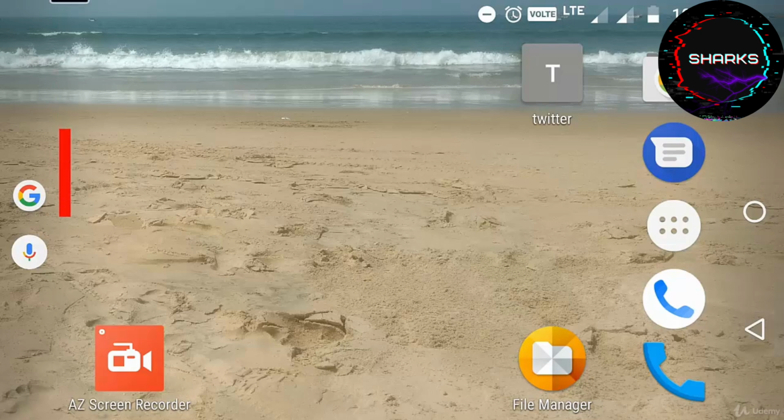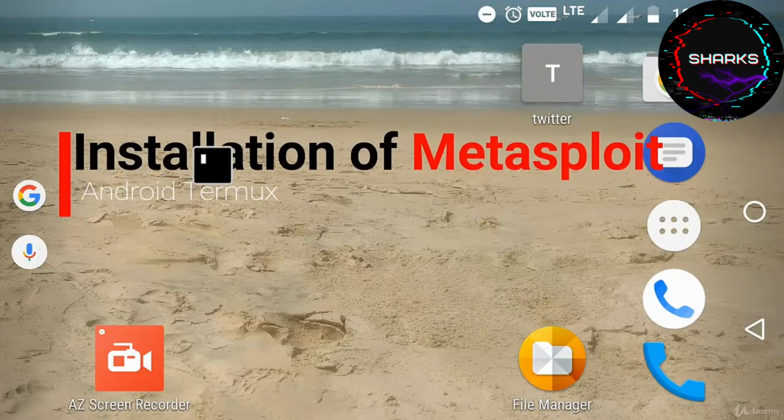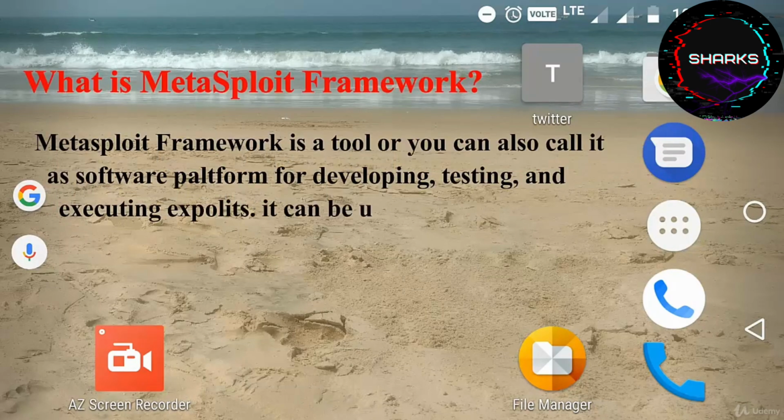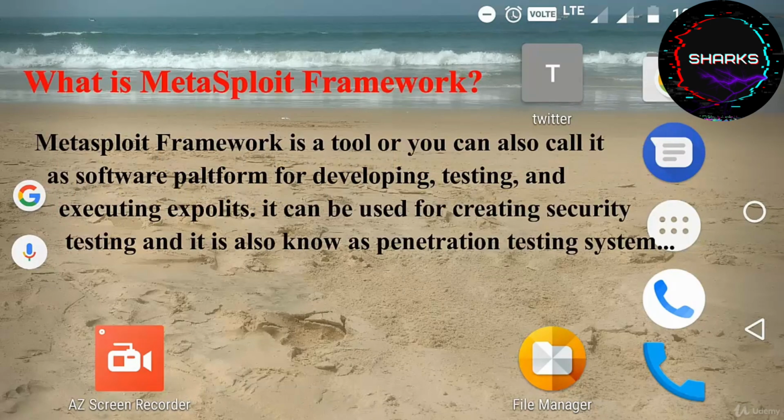In this video, we are going to learn how to install Metasploit Framework on Termux. Before going to that, I am going to explain what Metasploit Framework is. Metasploit Framework is a tool, or you can call it a software platform, for developing, testing, and executing exploits. It can be used for creating security tests, and it is also known as a penetration testing system.